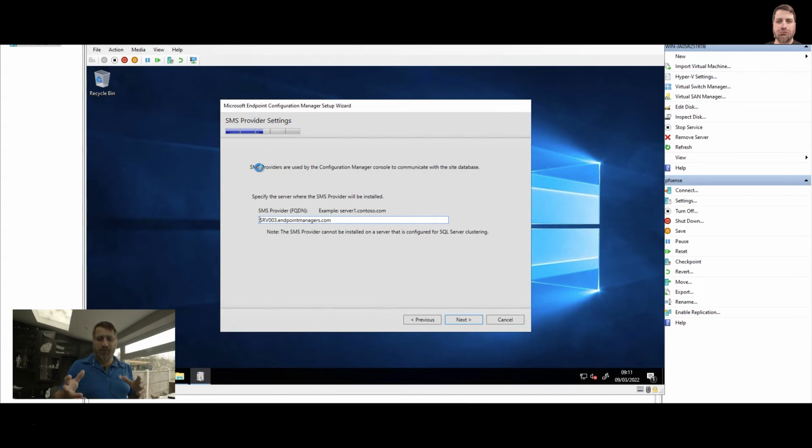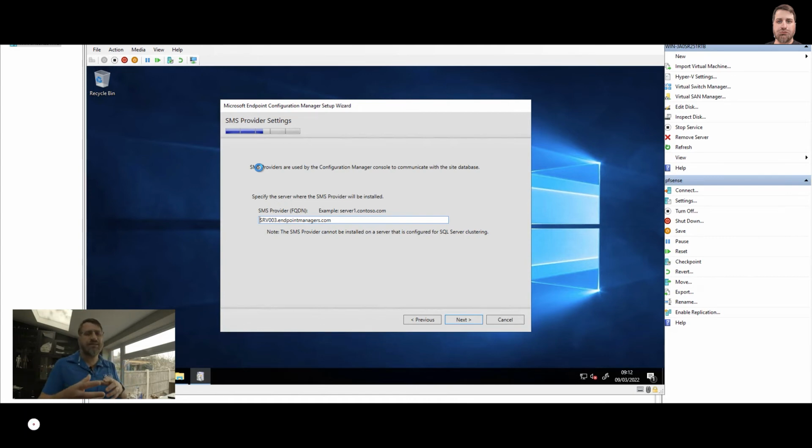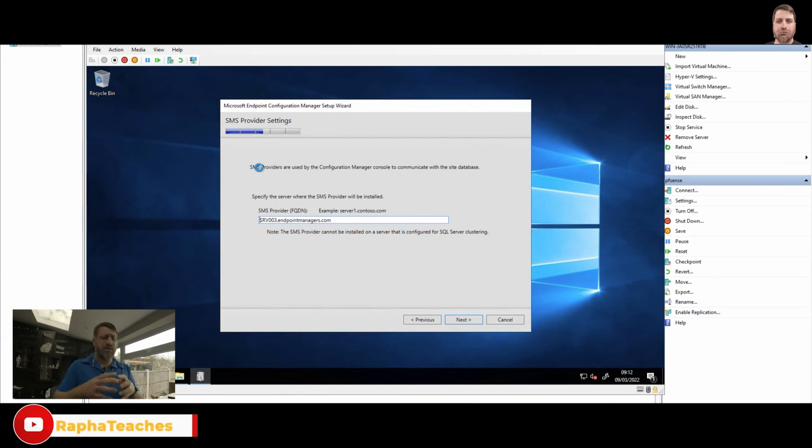So we use a different language, WQL, to perform the connectivity to the SMS provider, and then the SMS provider changes that WQL query to a SQL query. So we are going to install it in the Configuration Manager itself.